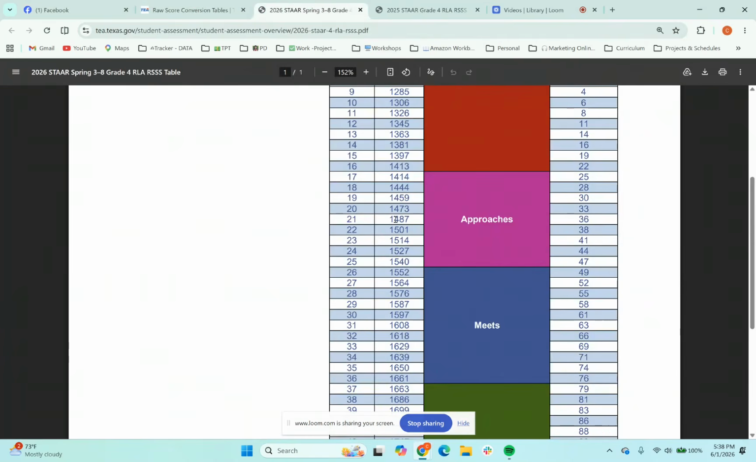The scale score never changes. That number, if you look at your approaches number, is going to be the same every single year. It doesn't change. The only number that changes is the number of points. That will change by 1 or 2 points depending on the level of difficulty of the test.